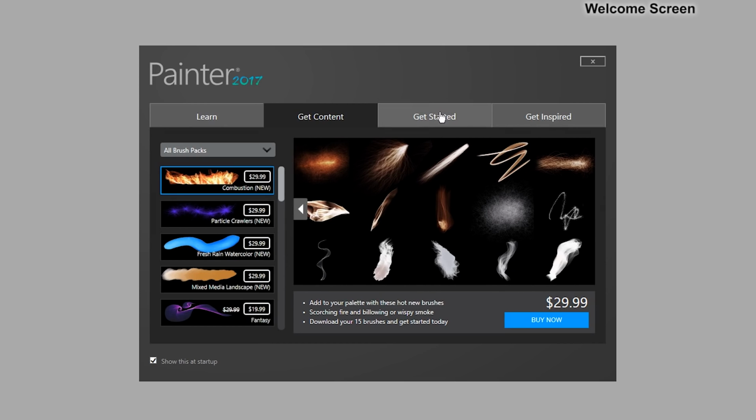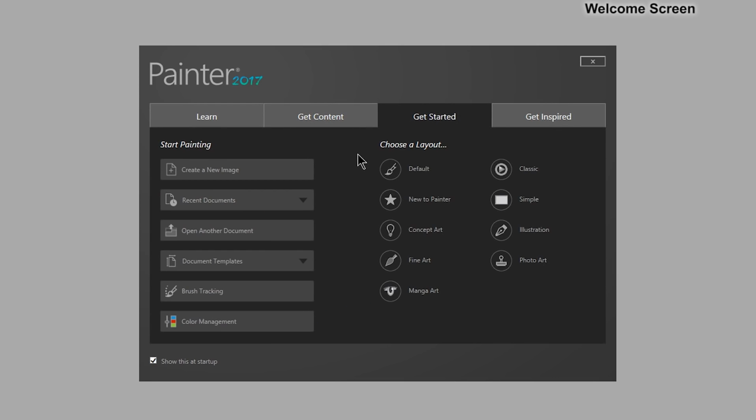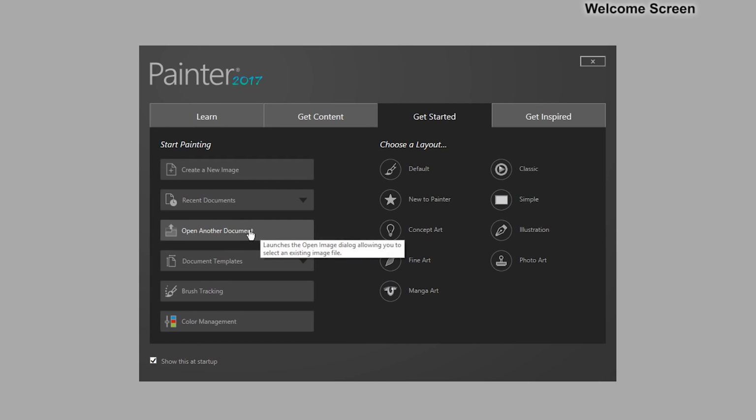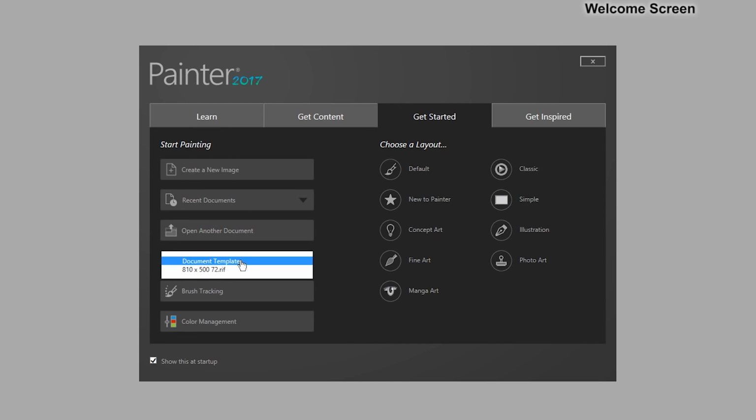I'm going to go to the next tab, and that is Get Started. Get Started is a good launching point for creating a new canvas. For example, you have a shortcut for creating a new image. You can pull up your recent documents. You can open a document. You can open document templates. You can configure your brush tracking.